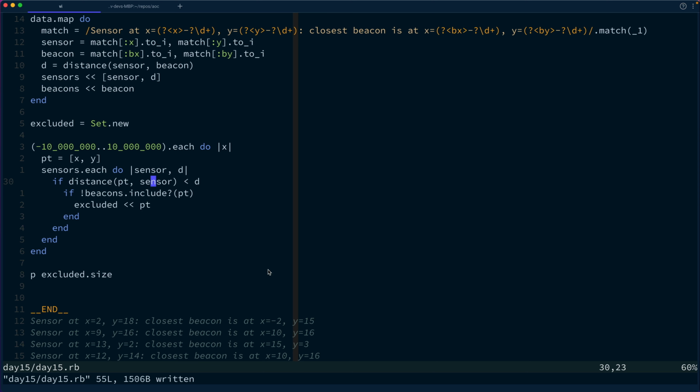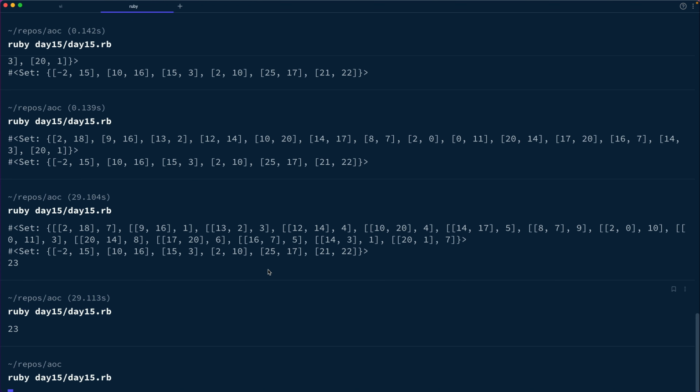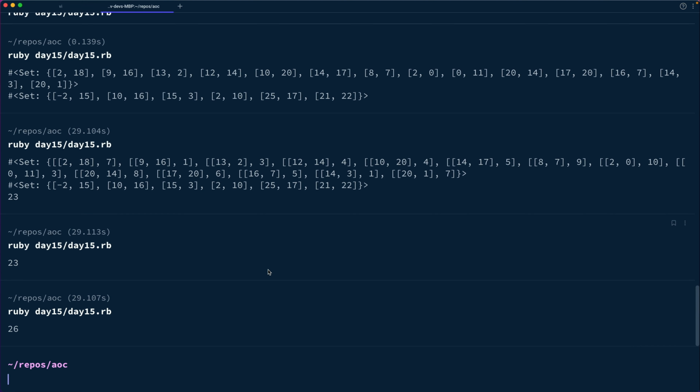Okay, I wonder if this should actually be less than or equal to, because even if it's the same exact distance to the beacon, then that also is excluded. It cannot be exactly the same distance to the... Okay, so this is the correct answer for part 1.